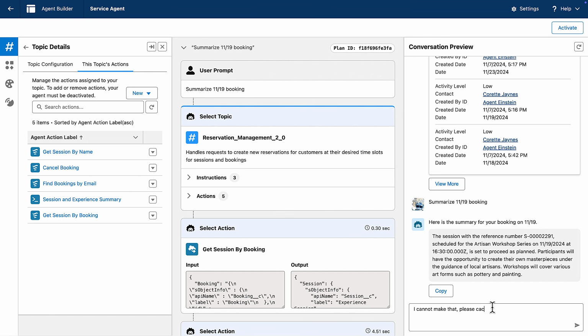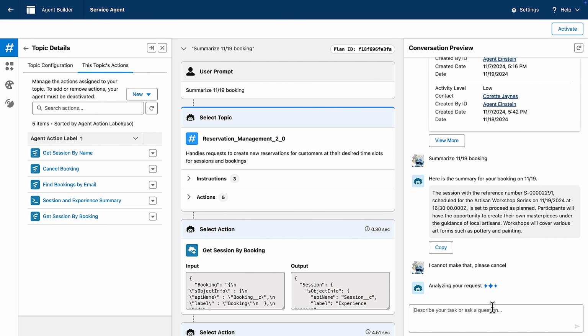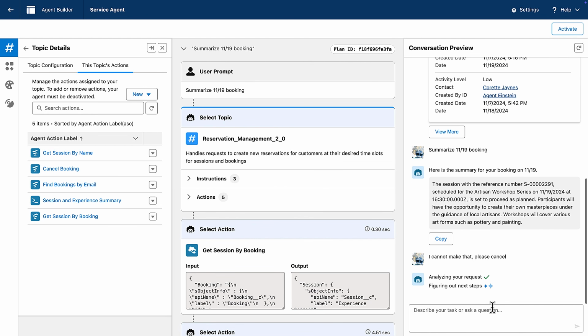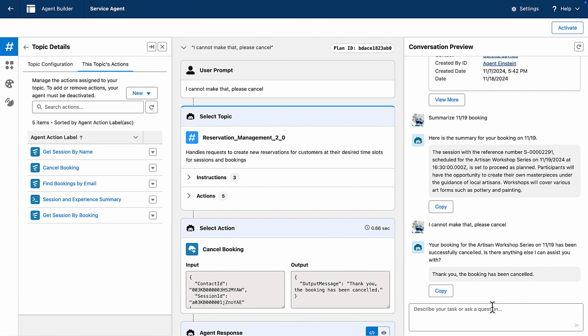Please cancel. And again, since it's a conversational UI, it understands the context that I am talking about, that 1119 booking that I just did. You can't get this from your standard voice tree custom support network thing. Like, this is having a conversation with the platform. So there it is. It has been successfully canceled.